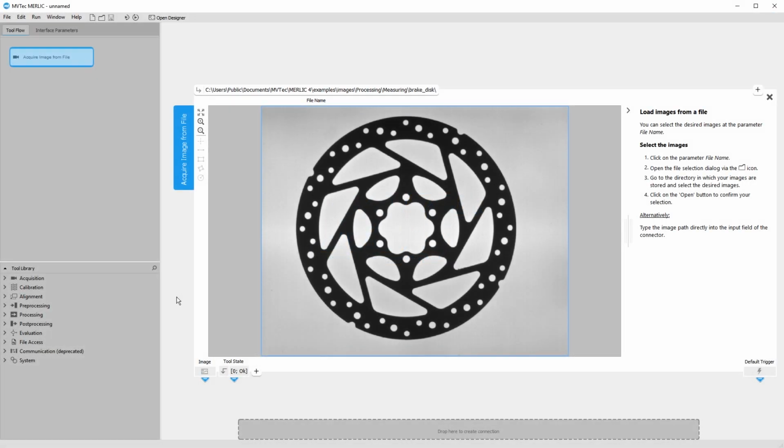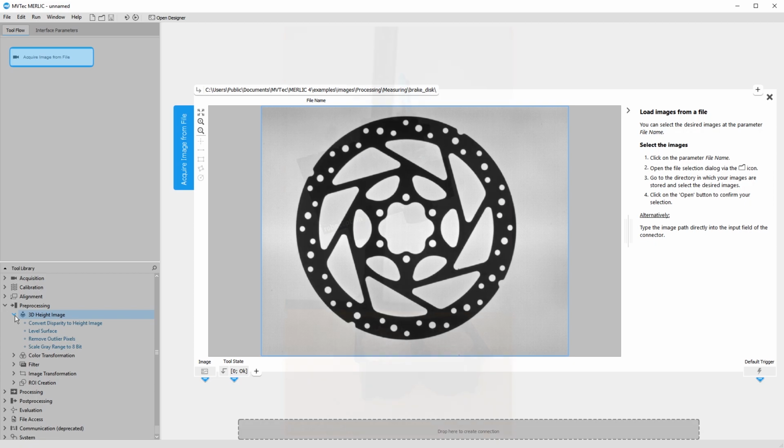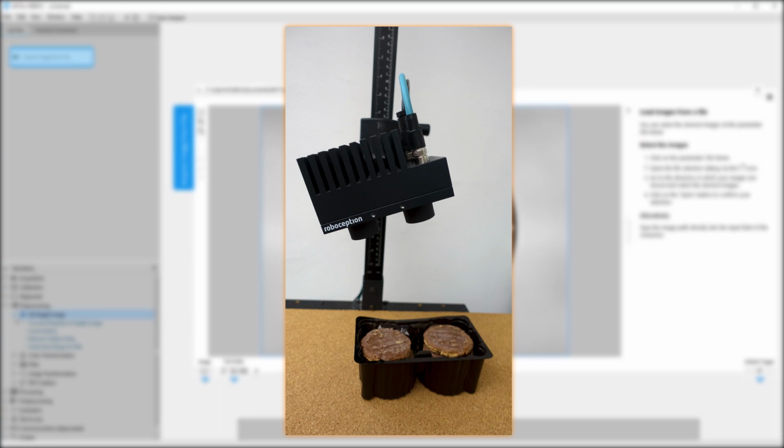Hello and welcome. In this tutorial, we will have a look at the 3D height image tools available in MVTec MERLIC 4. As an example, we want to create a MERLIC Vision app to check that this cookie box is filled correctly with enough cookies in both compartments. Just to make things a bit more challenging for us, we've set the camera view at an angle relative to the cookie box.